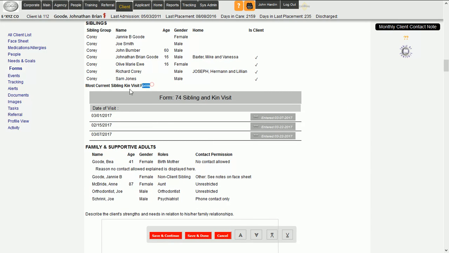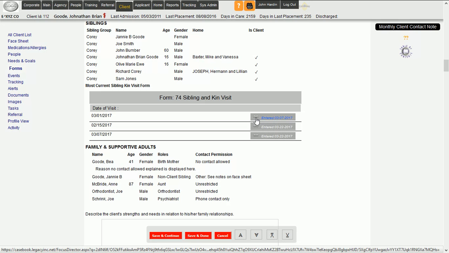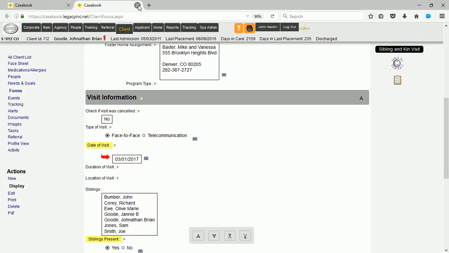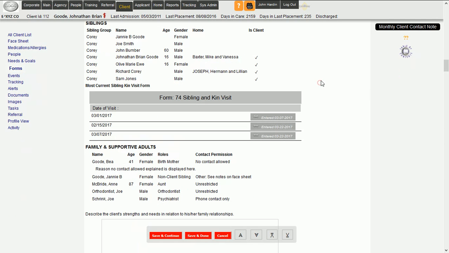Here we are showing you instances of your sibling and kin visit form, which is Form ID 74, the sibling kin visit form. We are showing you instances for the last 62 days. On these forms, when you see this kind of a display, here on the right is a link which will open the instance where that data came from. Now we're showing you that form. We can close that form and go back to our monthly client contact note.